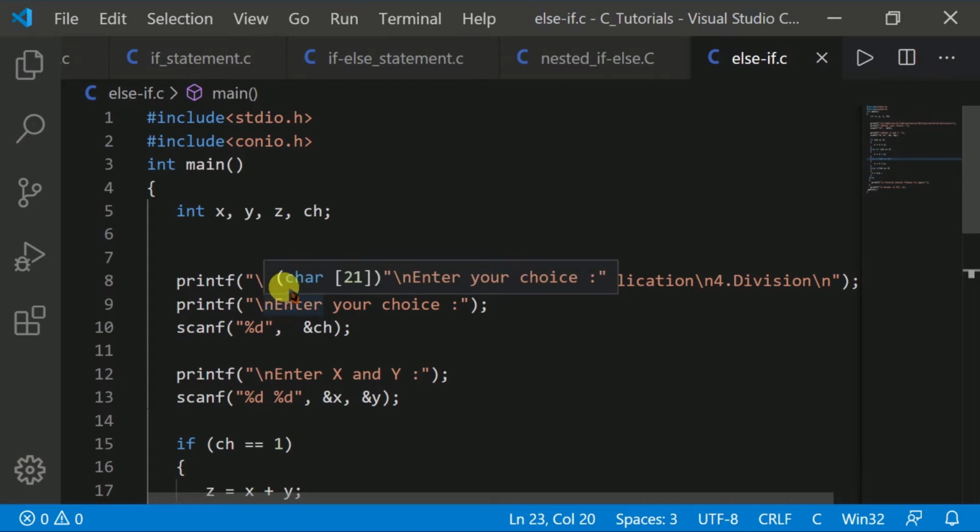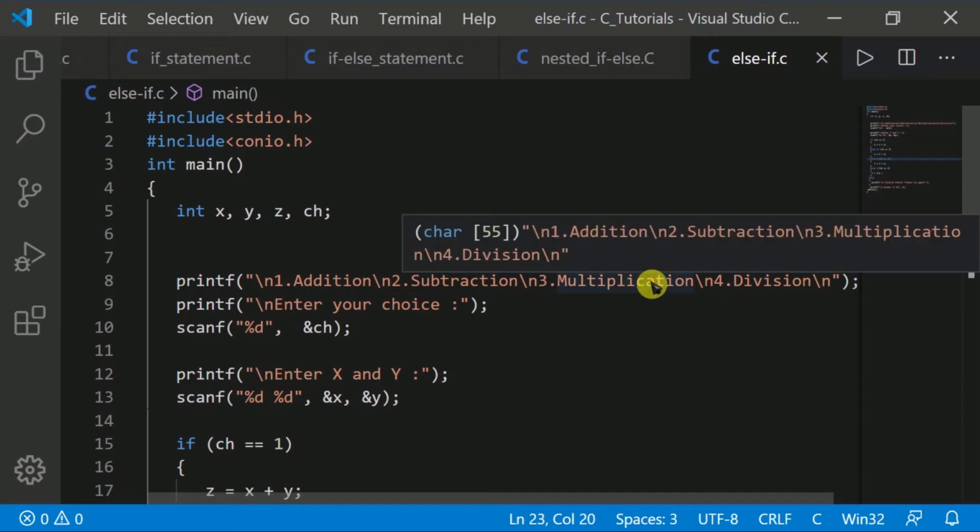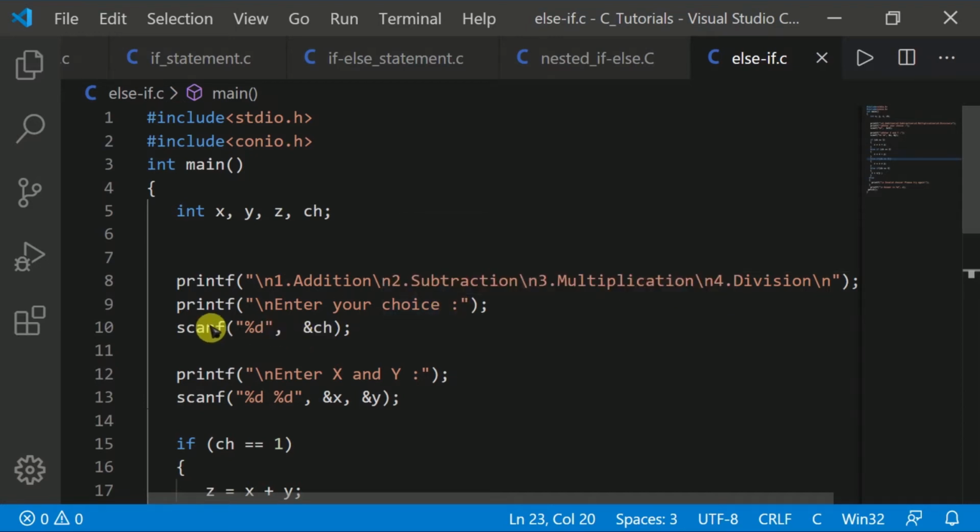Number 1, it means, backslash n means new line. In the new line I will print the word addition, and in the second line the second option, subtraction, and in the new line the third option, multiplication, and in the fourth line the fourth option, division. We will put four conditions in the program: addition, subtraction, multiplication and division.